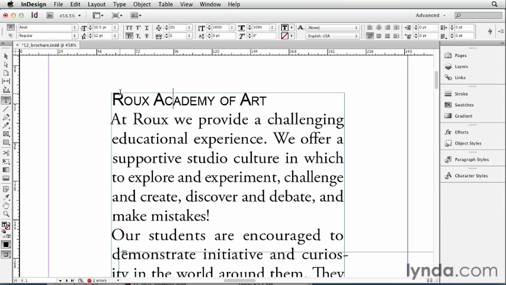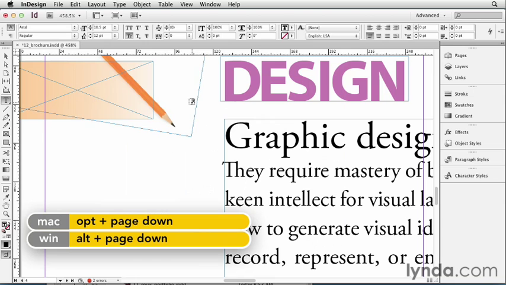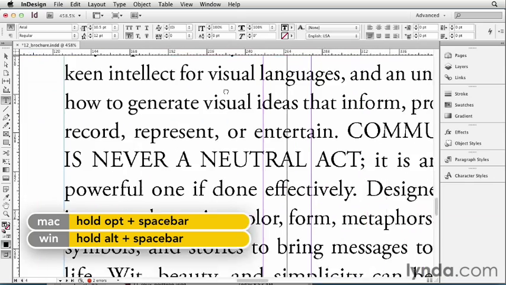We have a very thick R and an A, and then these other characters look kind of anemic next to them. There's not a lot you can do about that, really. It's just something you need to pay attention to when you're working with different fonts. I'm going to jump to the second spread of this document by pressing Option or Alt Page Down, and then I'll scroll over a little bit with my Option Spacebar or Alt Spacebar.